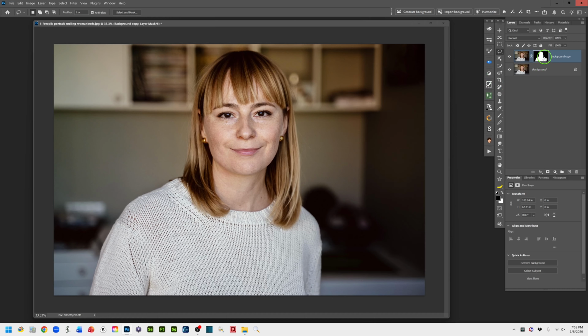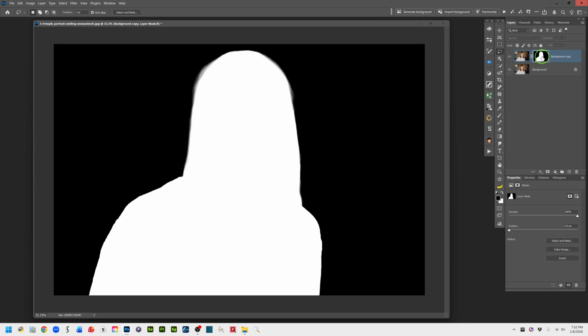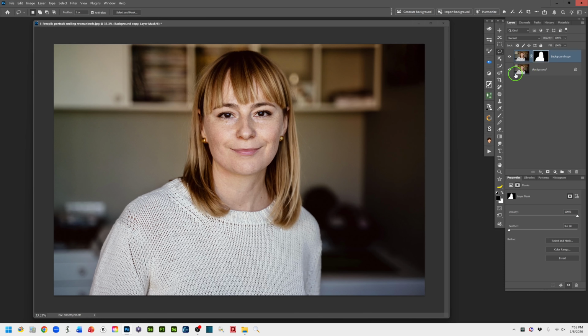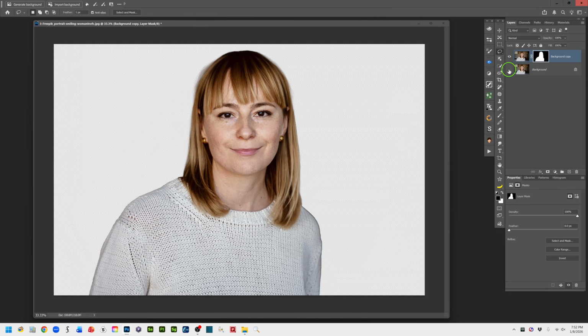So in doing that, it created this mask. So all it's retaining is what is white. The black hides the background. Okay, so let me, if I turn off this eye icon, you'll see that she is now on a transparent background. All right, so now what I want to do is add a solid color behind her that I can work with.